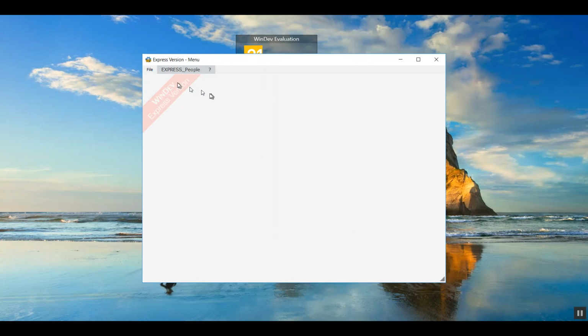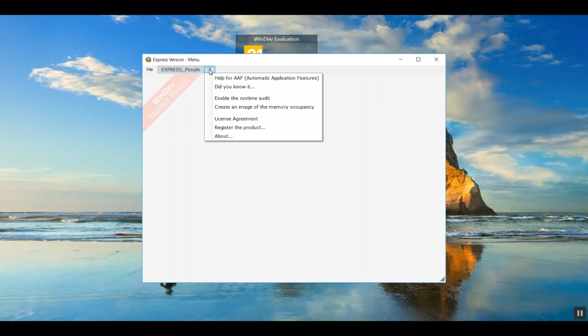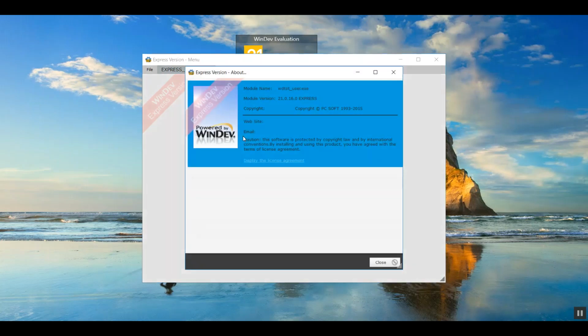So here is our main window it created. Here is a menu choice it gave us. And here is the question mark for the help about. So if we go help here and we do about, here's everything that it created for us. Okay.